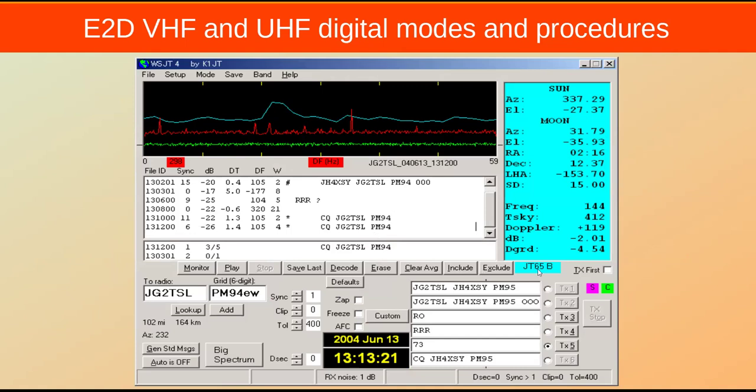That's a picture of the JT65 app. It's just one of the WSJTXs. So when you bring it up, you select what mode you want to operate in. I forgot how many there are. There's like 10 or 12 different modes in WSJTX. Each one has a little bit different type of screen.